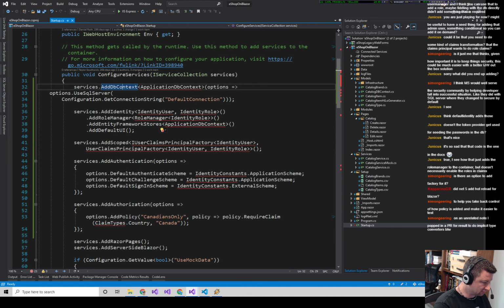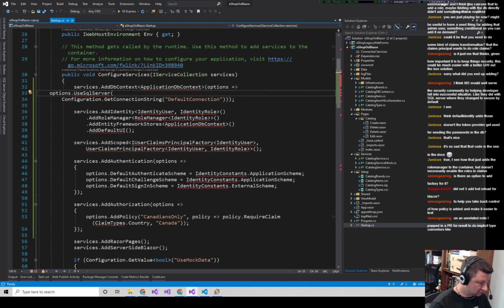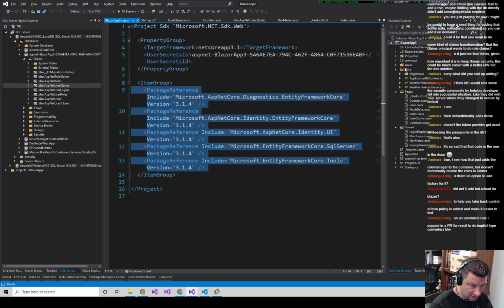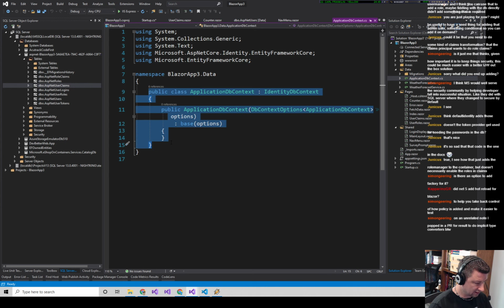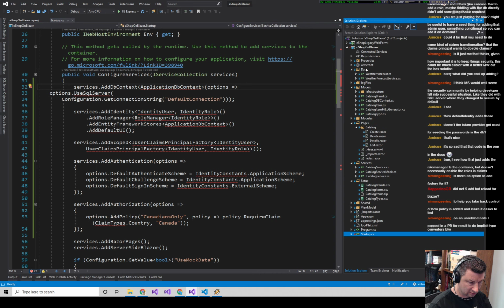Alright, now this hopefully is just going to be using statements. Oh wait, I don't have an appdb context. That's going to be a problem. So in data, I need appdb context. So we'll just steal that, and we'll throw that in here. It has data.